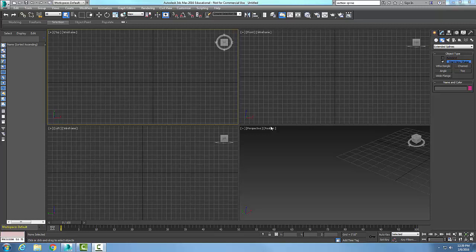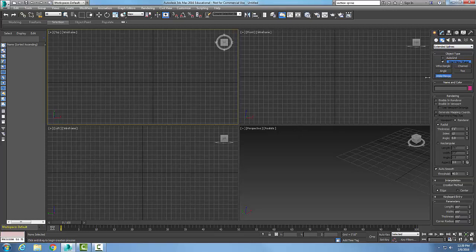Creating a wide flange spline. Wide flange spline is located here in the command panel by going to the Create tab, going to the Shapes, going to Extended Splines pull down menu, and then we're going to come over here to Wide Flange.